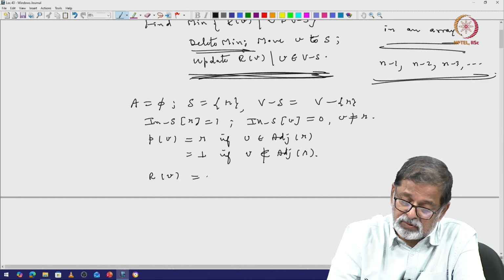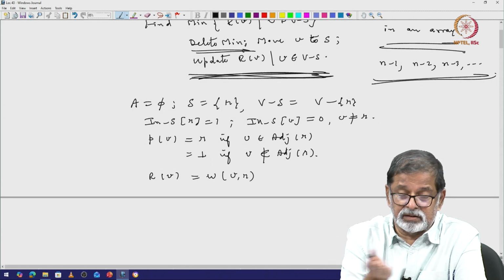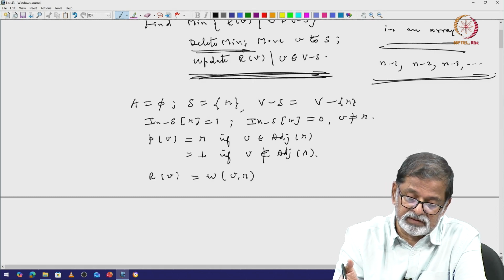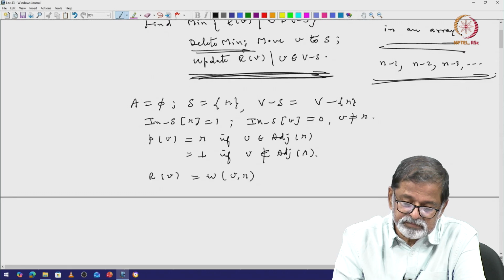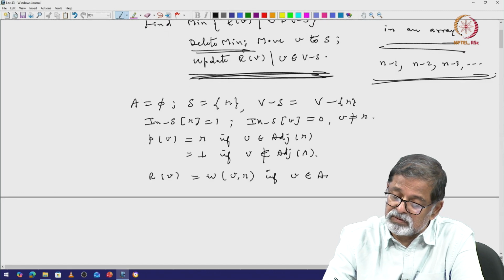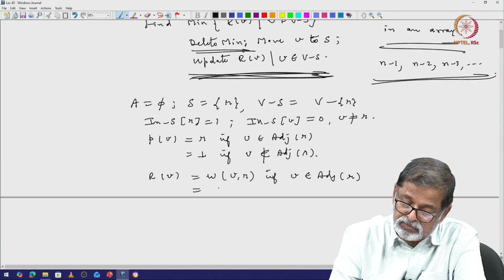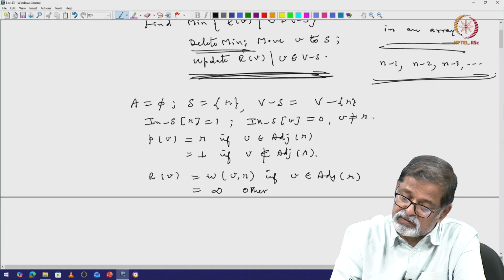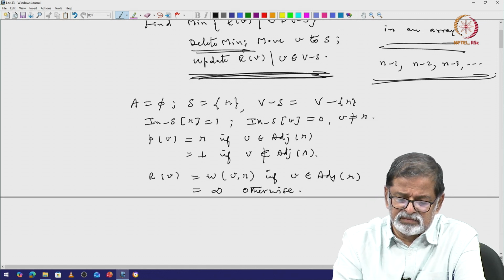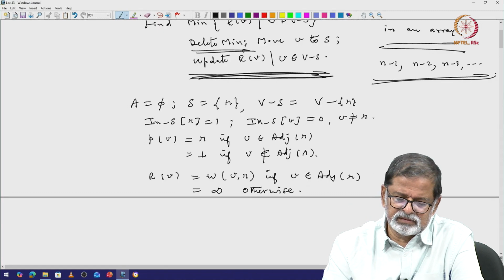And RV equal to weight of VR, that is the only minimum edge, right. This is the partner of V, that is weight of VR, if V belongs to adjacency of R, and equal to infinity otherwise. It is not defined, the partner is not defined and its R value is also not defined.